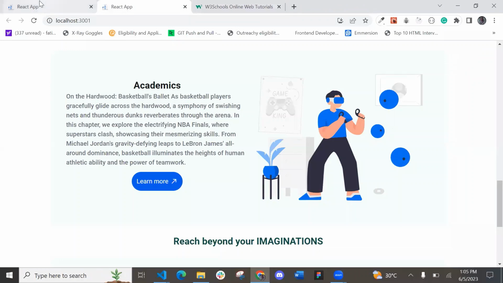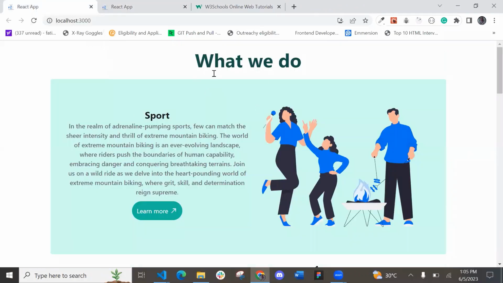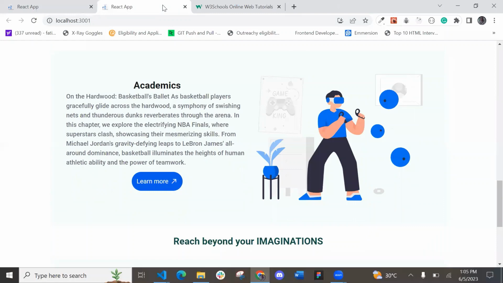So we successfully replicated all of this using a reusable React component.